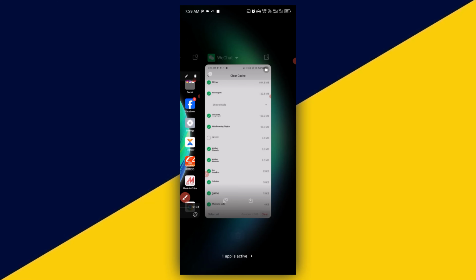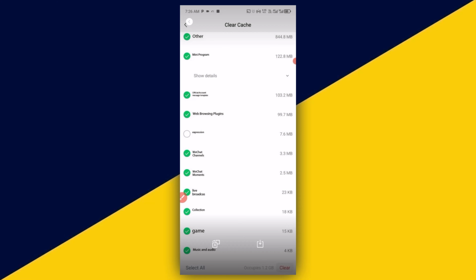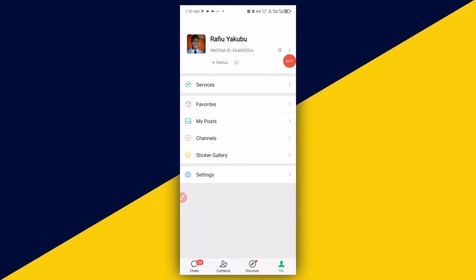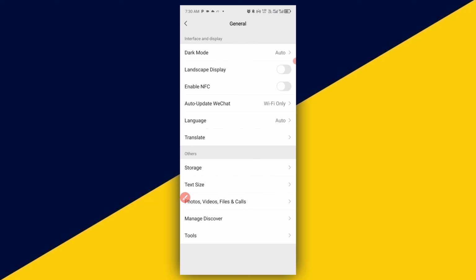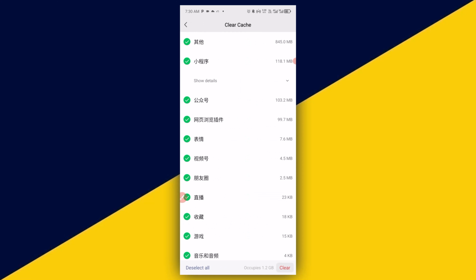Then I have to go back to my WeChat again. I have to go back, then I have to go back to me, then I have to go back to settings, then I have to go back to general, then I have to go back to storage. So we have everything right here. Clear storage. So I want to retain this, and then I want to retain this, and then I want to retain this. I want to retain this.